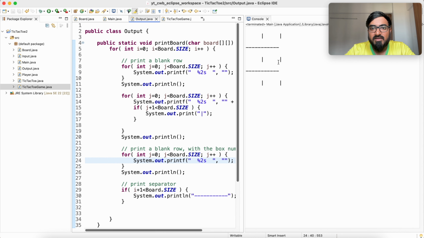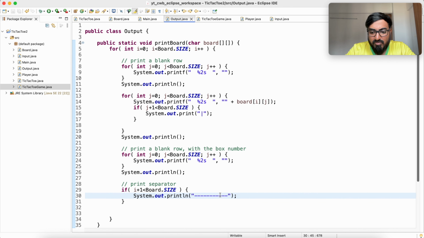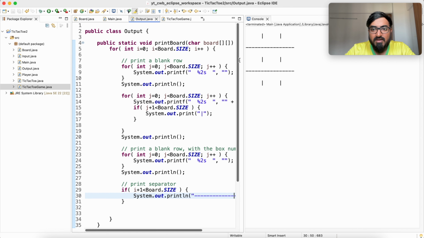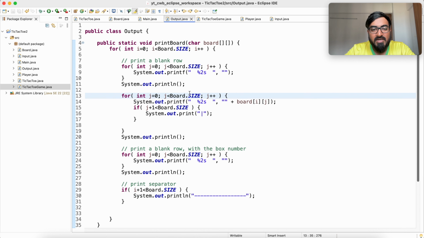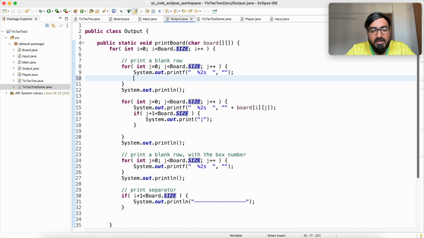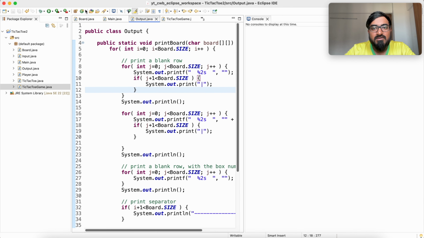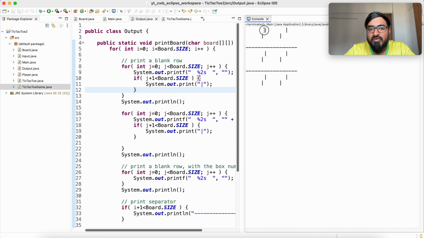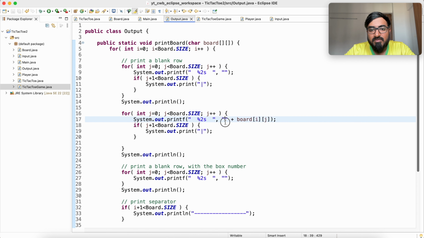Let's see, we need to add more separators as well, so I will add more separators. Now it becomes like this, maybe one more separator. And it becomes like this. We need to add the symbols in our blanks as well. So after every one that is printed, we add the same thing. This is moving a little forward because we are adding this board ij.